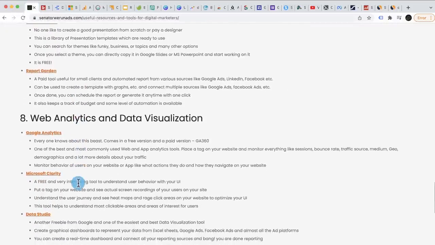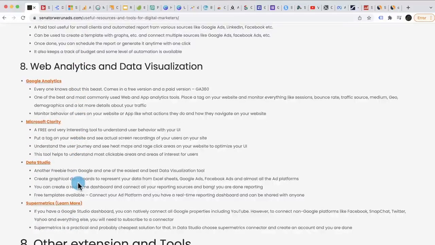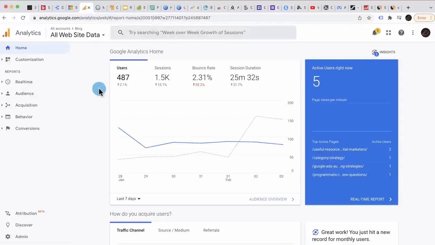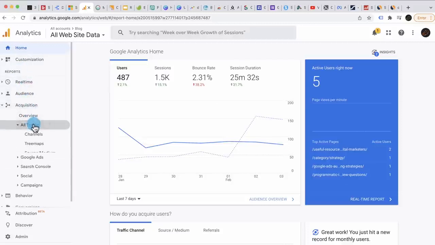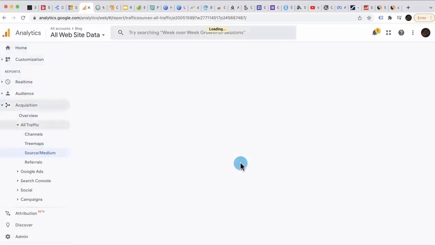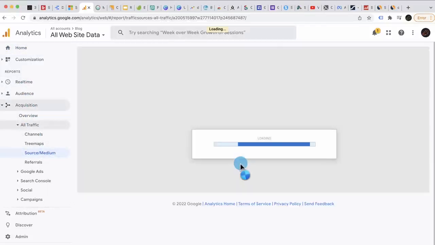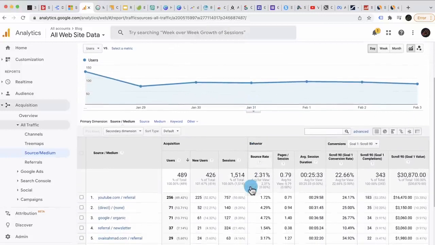Okay, then we go to web analytics and data visualization. The first one we have is Google Analytics, which most people know, but if you don't know, this is a web and app analytics tool. I have integrated it with my website. I can see how many users are on my website now, which pages they are on. I can see, let's say, in last 7 days, how much traffic I got and what was the source of that traffic and what they did on my website, and all that information.